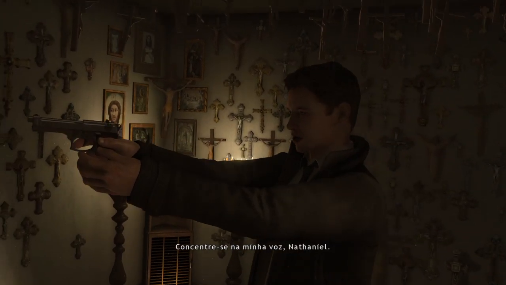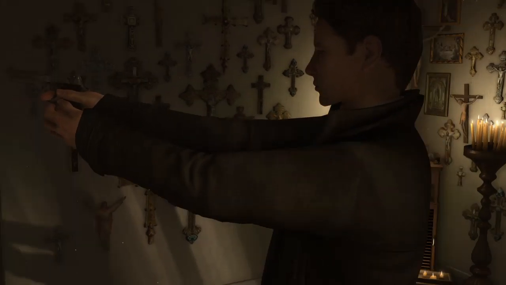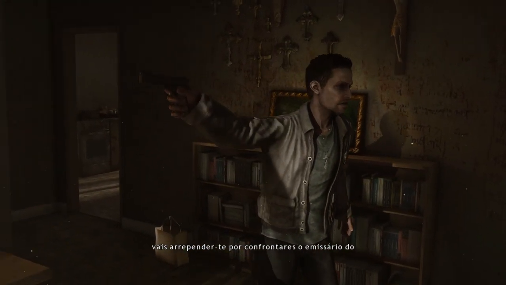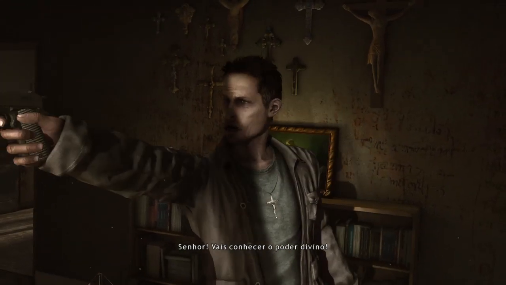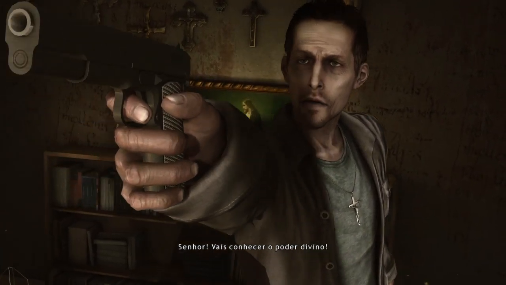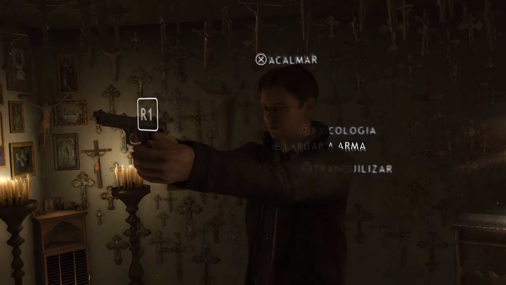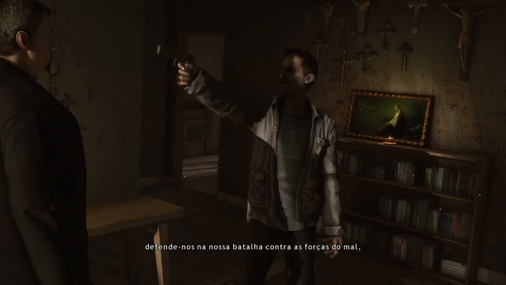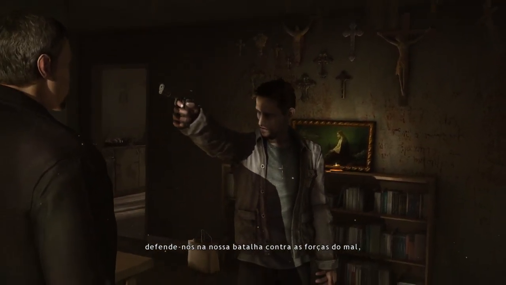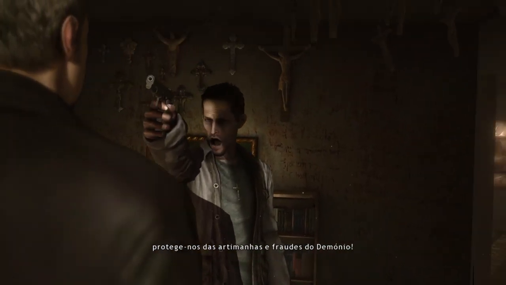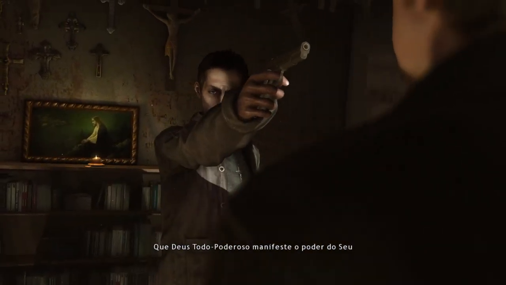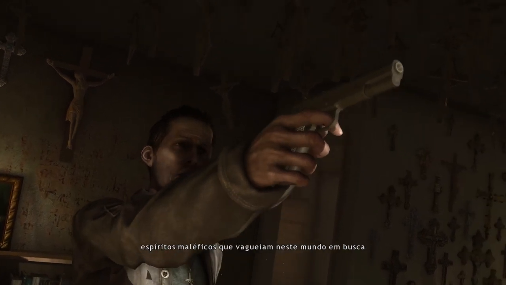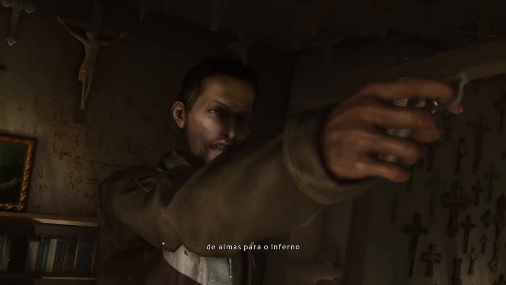Concentrate on my voice, Nathaniel. Listen only to my voice. You shall regret confronting the emissary of the Lord. You shall know divine power. Keep calm. Everything is gonna be fine, Nathaniel. Christ all-powerful, defend us in our battle with the forces of evil. Protect us from the cunning and wiles of the demon. May God Almighty manifest the power of His empire, and may divine power cast Satan and all the other spirits that prowl the world in search of souls into the darkest depths of hell.